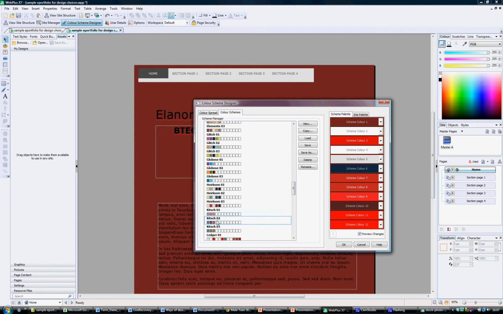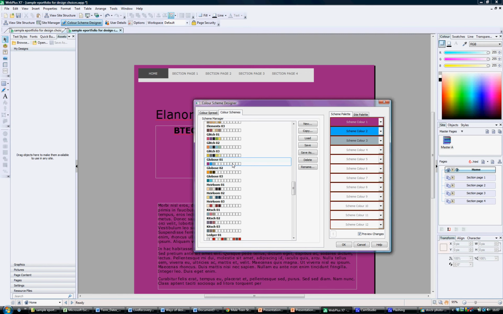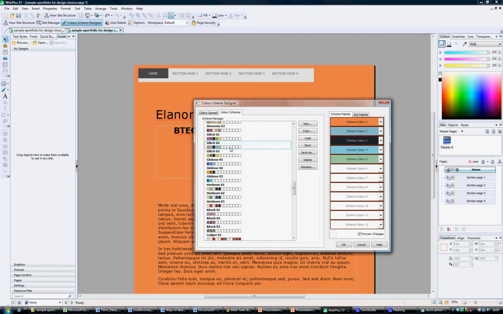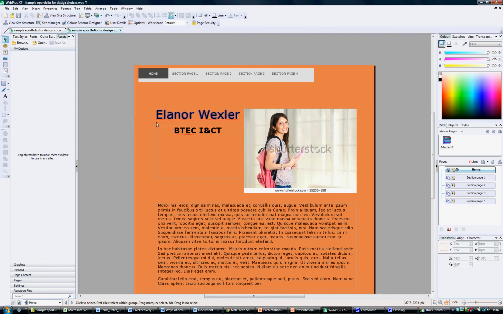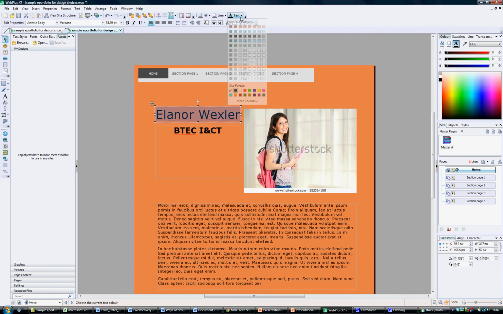So let's just say maybe I like these colours. Well, I'm not sure. Orange, maybe we'll go for orange. It's a bit bright. You can choose your own, and I say OK. What will happen now is I can do things like, if I want to colour in the words of my name, if I go to the text tool, it should show me the colours from my colour scheme there as my first choices. So it will mean I could be really consistent with my colours across the site, and I can use a scheme.